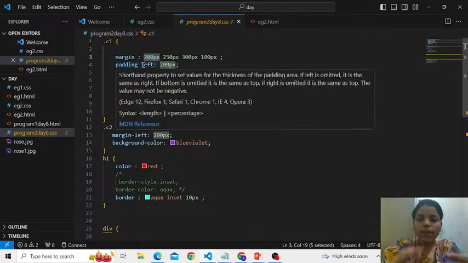Is it okay? Fine. What was the difference between padding and margin? Padding is always the adjustment of the content around the element. That means within the border. Is it right?